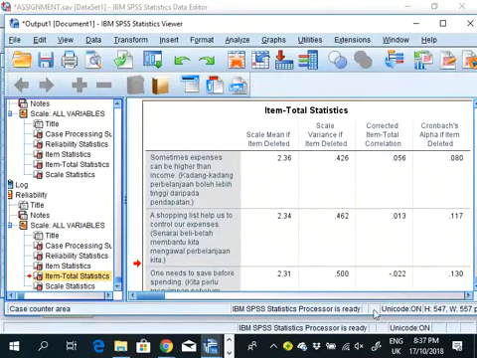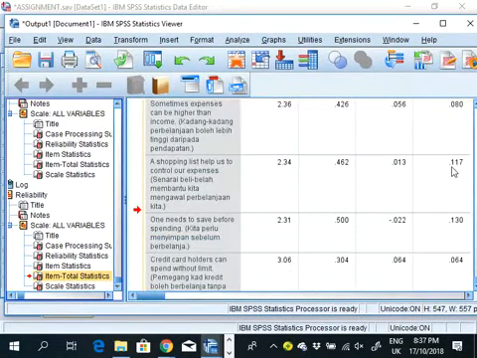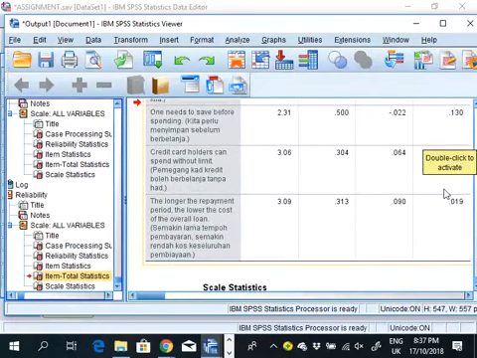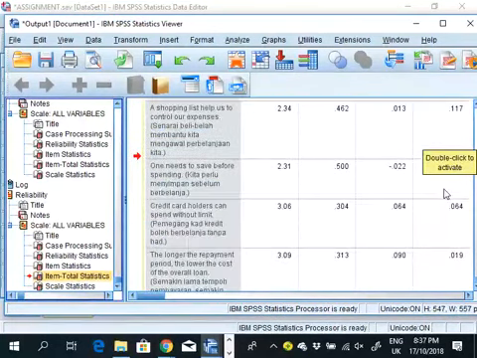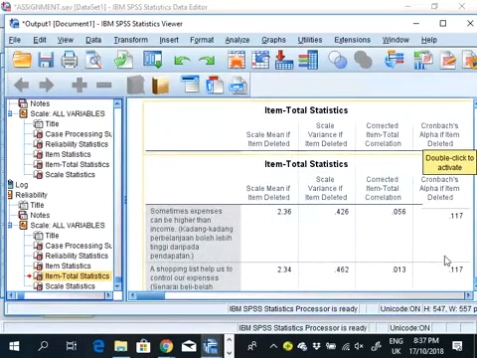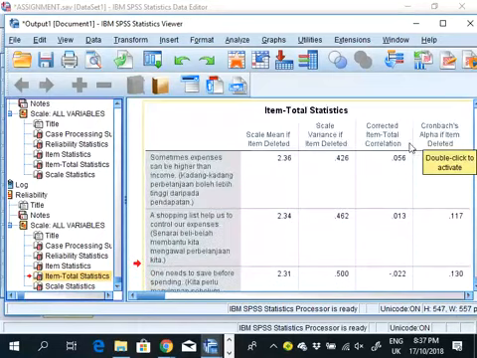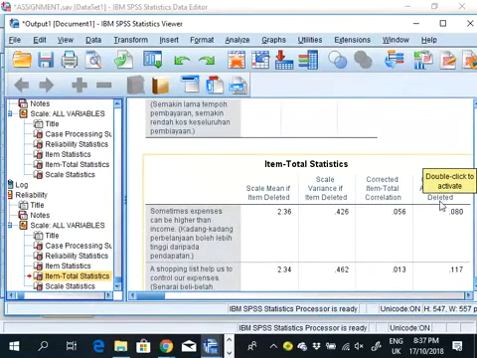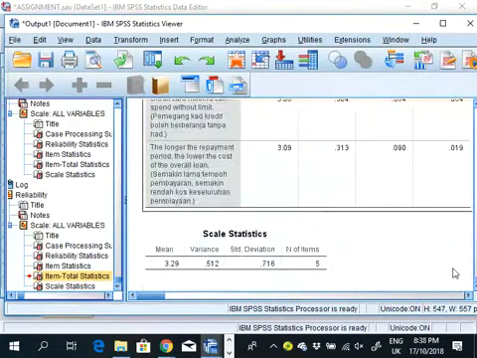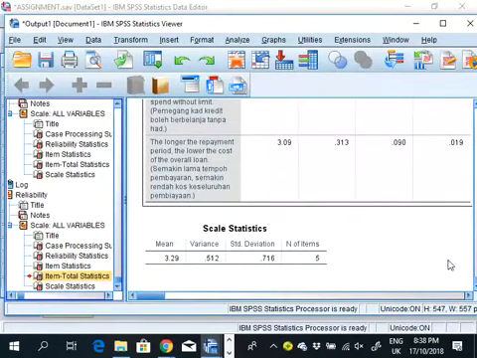Here, Cronbach's alpha if item deleted. If I delete any one of them, it will not increase my Cronbach's alpha. If I delete this item, the Cronbach's alpha is 0.08. If I delete this item, the Cronbach's alpha is 0.117. So it is not usable, it's not reliable.